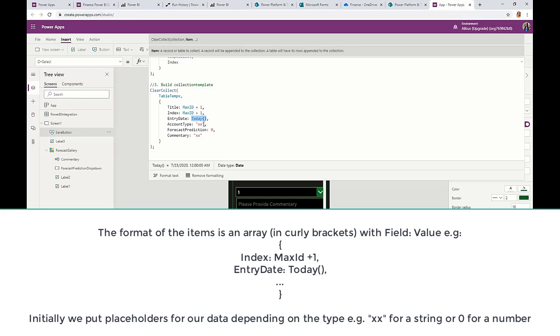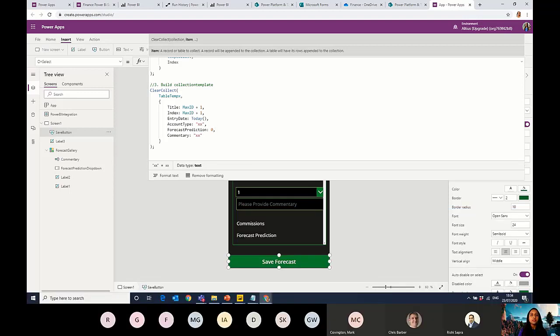The account type, and the reason I've put in something there is because I want this collection to recognize that I'm going to give it a string, and I want it to expect a string when I start building up that collection to send. The forecast prediction is a number, which is why I put in 0, and the commentary is also a string.